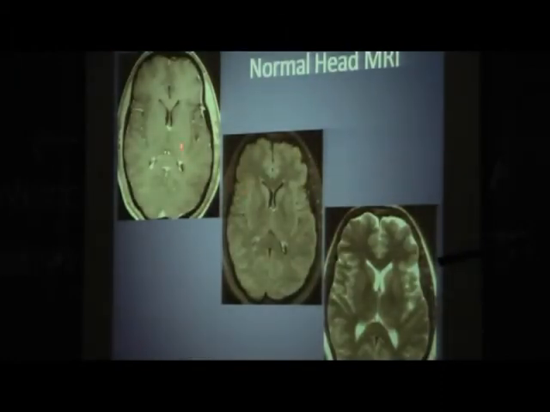So a normal head MRI, this is a T1 sequence. Just real general, T1, the fat is bright, the CSF or fluids are dark. This is a T2 weighted sequence. You can see the CSF is bright and fat in the skull is dark. And you can see the white matter is dark because white matter has myelin around it, which is fat.